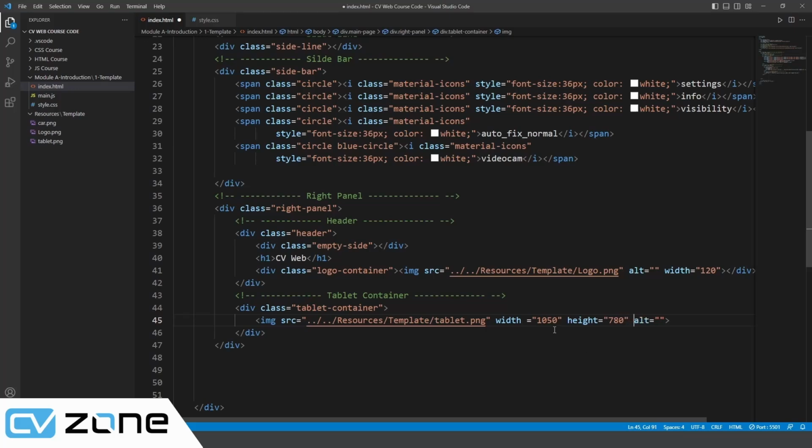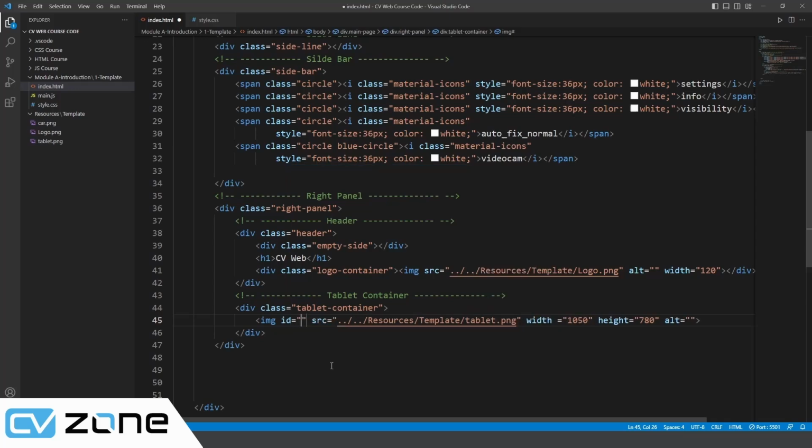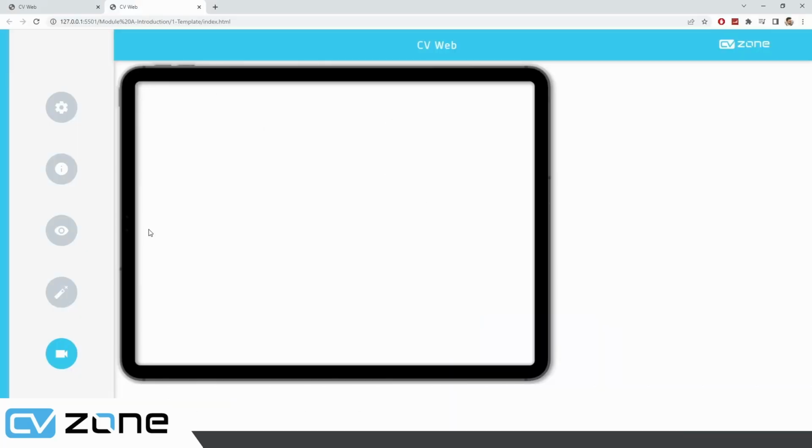So that's the idea. And then we are also going to give in a class, or let's say we'll give in an ID for this. So ID is basically tablets dash image. So this is our tablet image, and if we save it and if we run it with our live server, there you go. You can see we have our image right here, but as you know, we want it to be in the center, so we have to justify it, and we have to align the item using the flexbox. So that's the easiest way to center it.